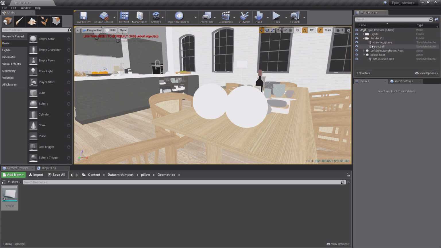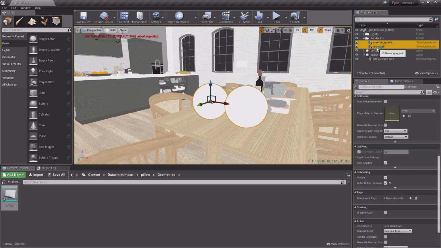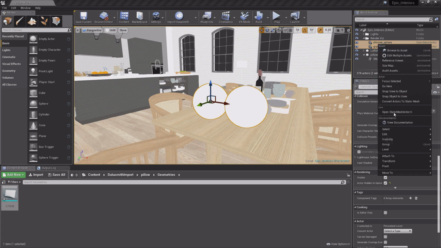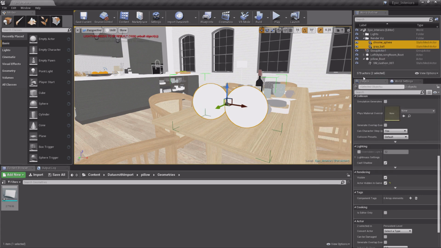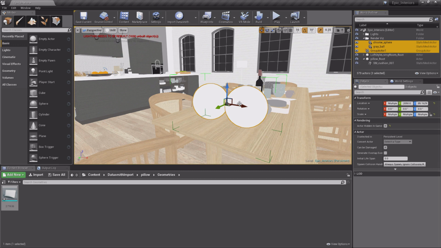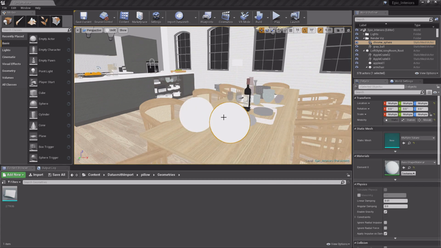Now, if we want to be able to move these together as a unit, we'll just go ahead and create a group out of them. So we'll select both again, right-click, and we'll choose Group. So with our group actor here selected, when we move it, we move both of them together. So the next step is to apply the materials to the two objects.